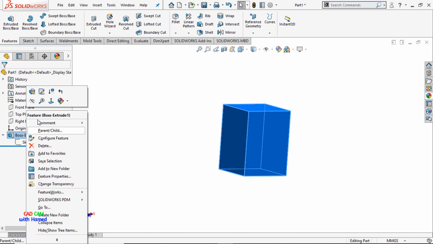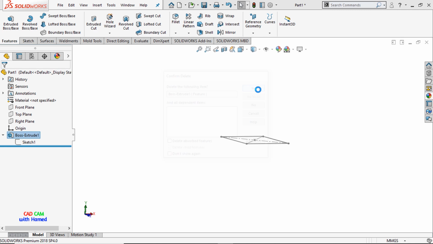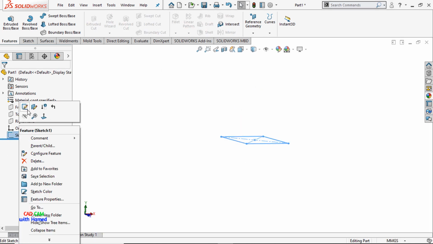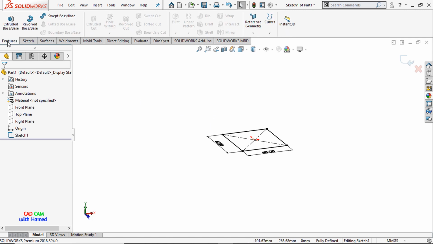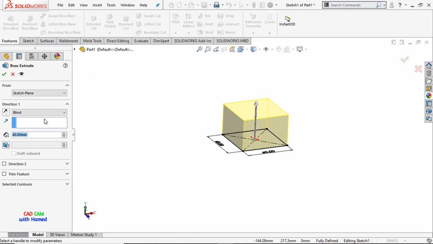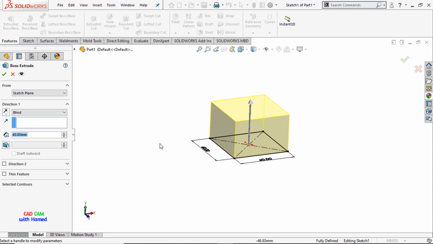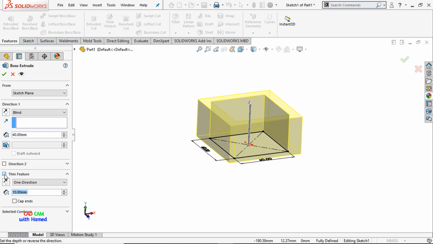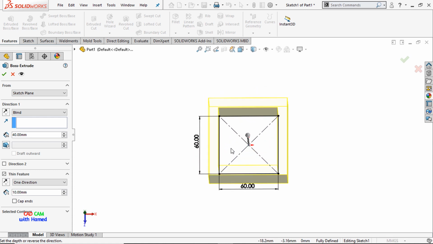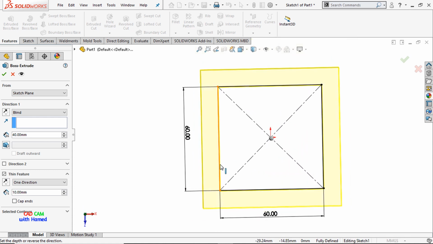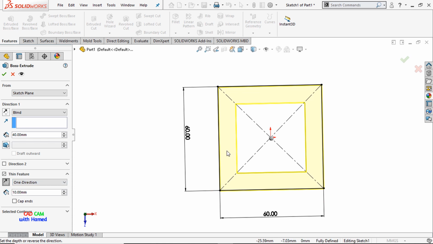I'm deleting this. Again edit the sketch, and from here select extrude boss base from features, and here I have given dimensions to this as 40, and from here select the thin feature. Now you can see the thin feature preview. Here you can see that it is going outward. You can also reverse its direction, so that it will be in the reverse direction, on the inside, like this.